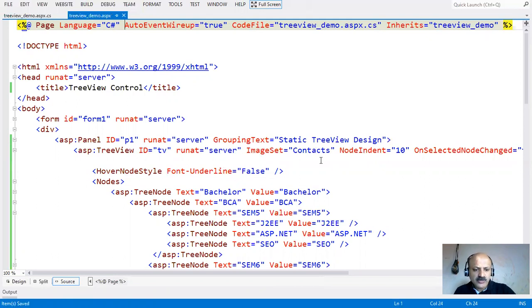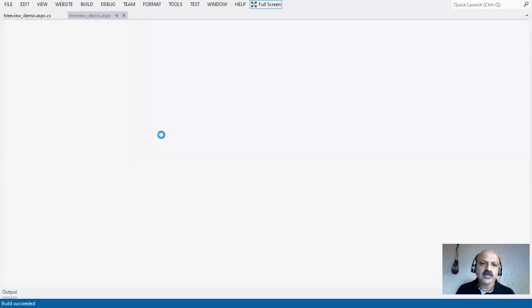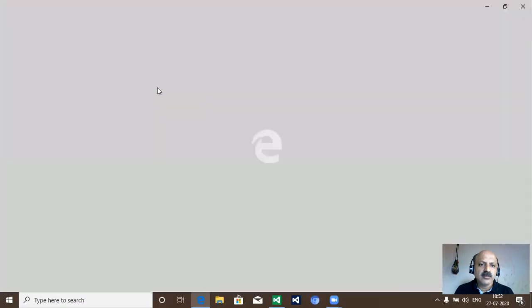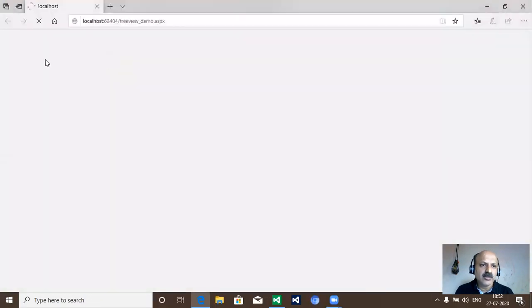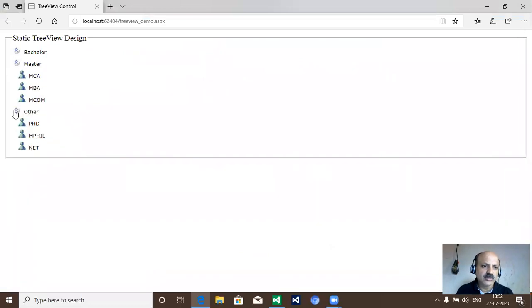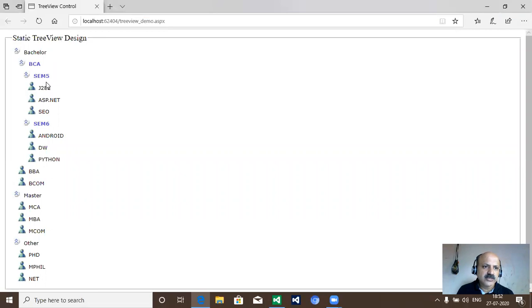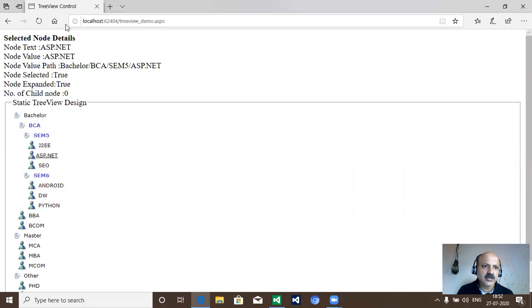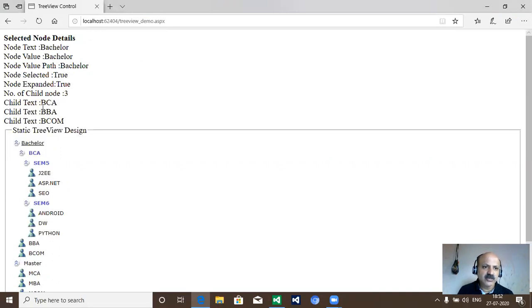So I can just run it and show you how the Contacts style looks at runtime. There is the Contacts style, I can close this. All three are showing Bachelor, and there is collapse and expand. I select ASP.NET again, and there I can see all the details. Then I take Bachelor, and all three children, BCA, BBA and BCom, appear, and all the details are also printed.